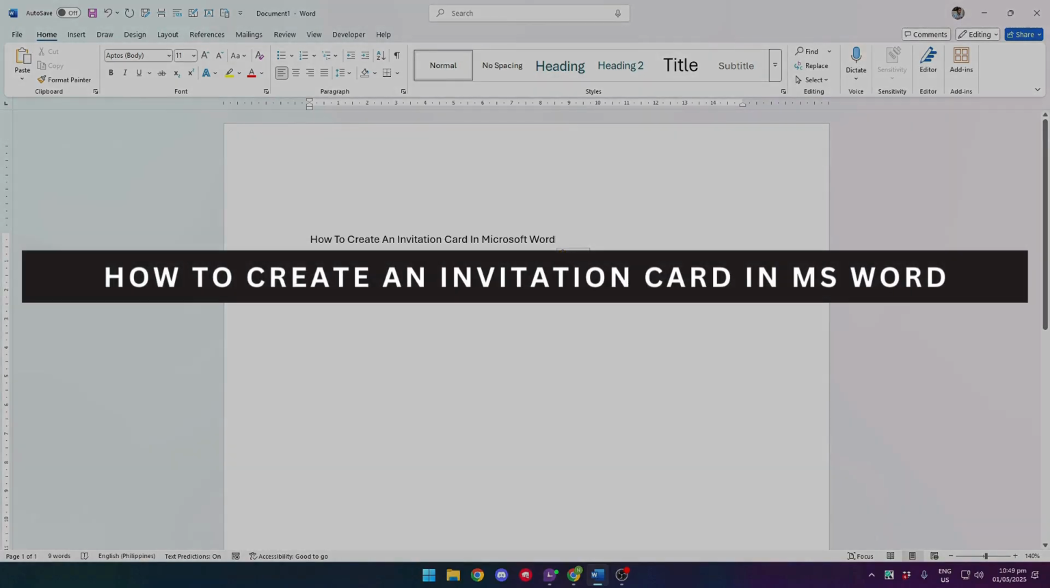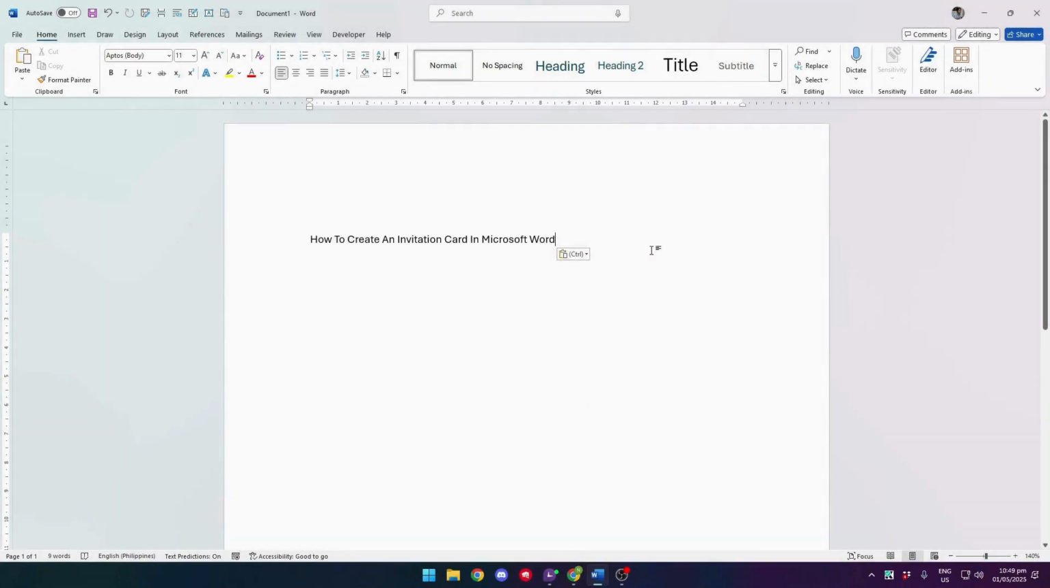Let's see how to create an invitation card in Microsoft Word. First off, we want to open Microsoft Word. And as you can see right here, we have our document ready.